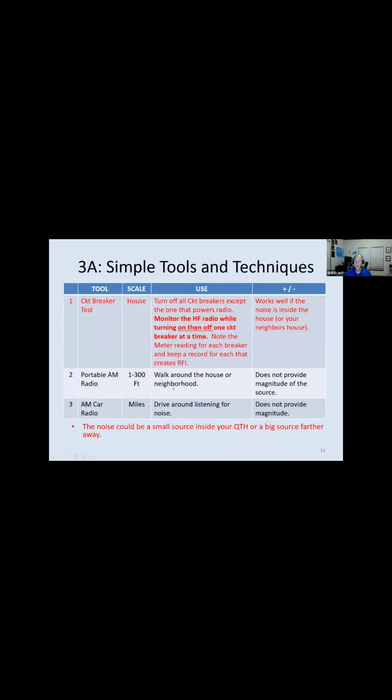So here are some simple tools I use or suggest people use. One is the circuit breaker test, where you turn the circuit breakers off to your house circuits. If you can run your HF transceiver off a battery, that's great. Then you can turn all of them off. Sometimes you have to leave one of them on, but you'd like to have only one thing, and that's the radio, being powered off that circuit breaker. That works pretty well if the noise is inside your house or inside your neighbor's house. I've used it in both those cases, and it's pretty effective. And if you get lucky and it's inside your house, you can usually control that pretty well.